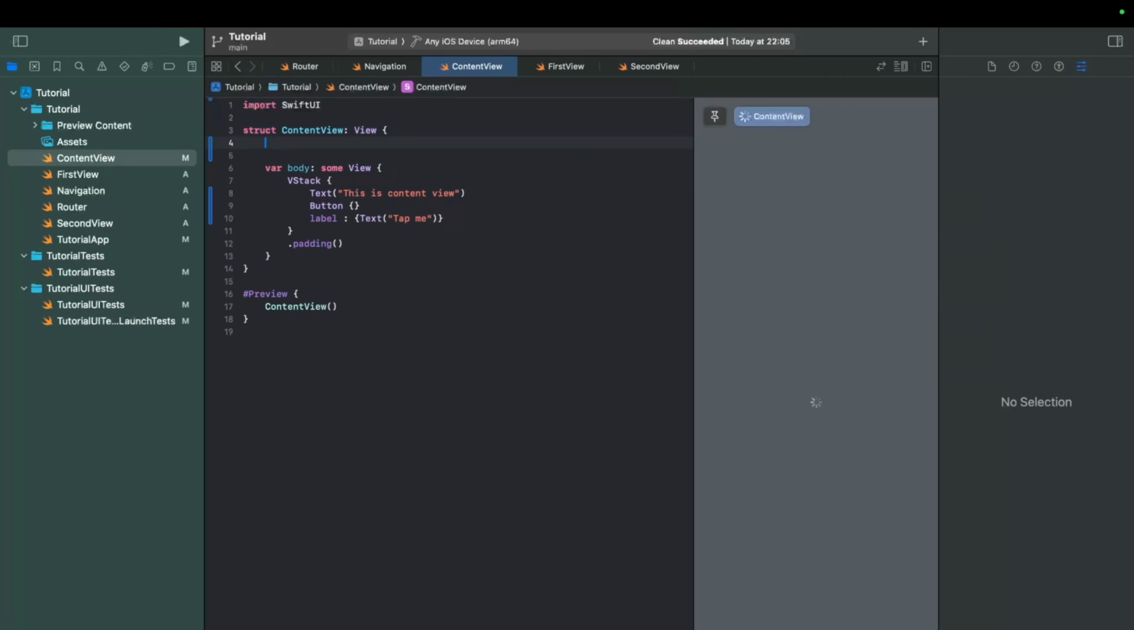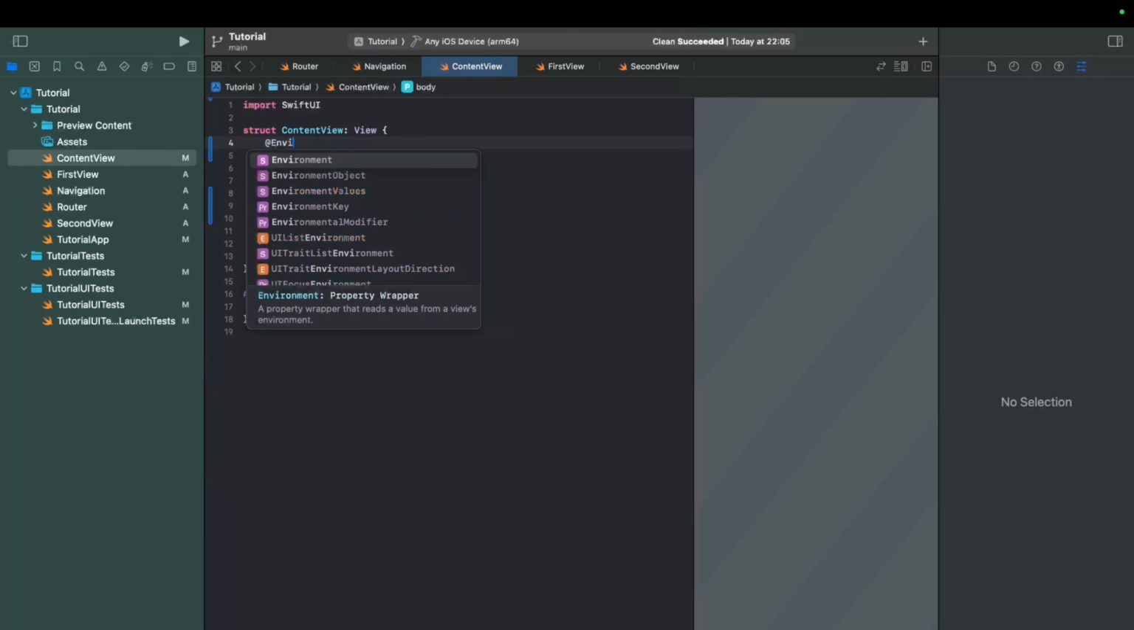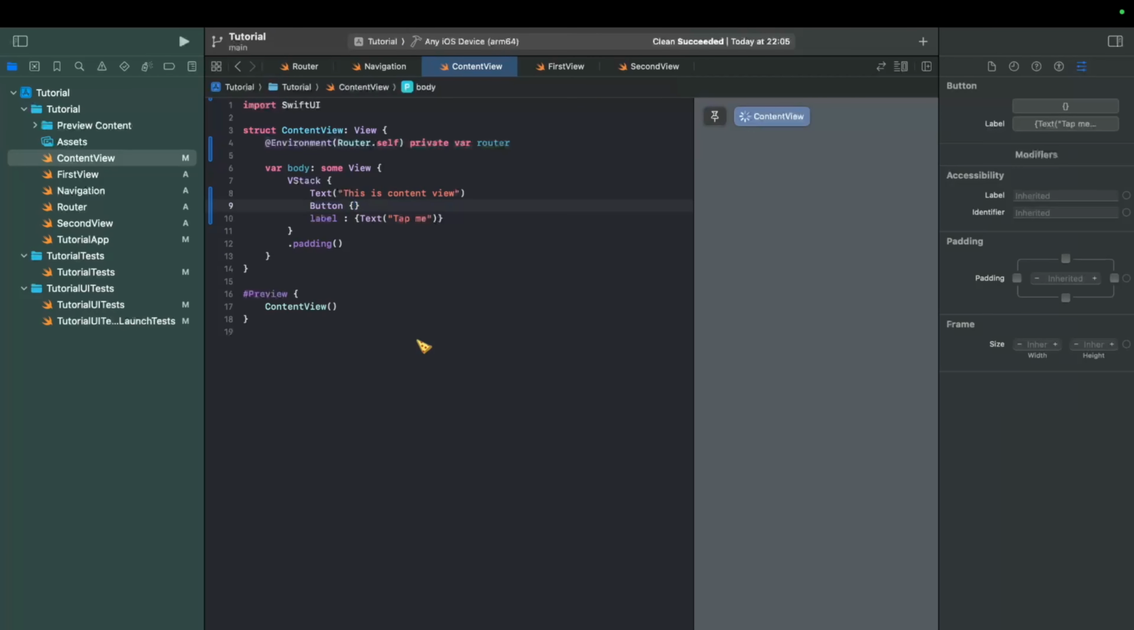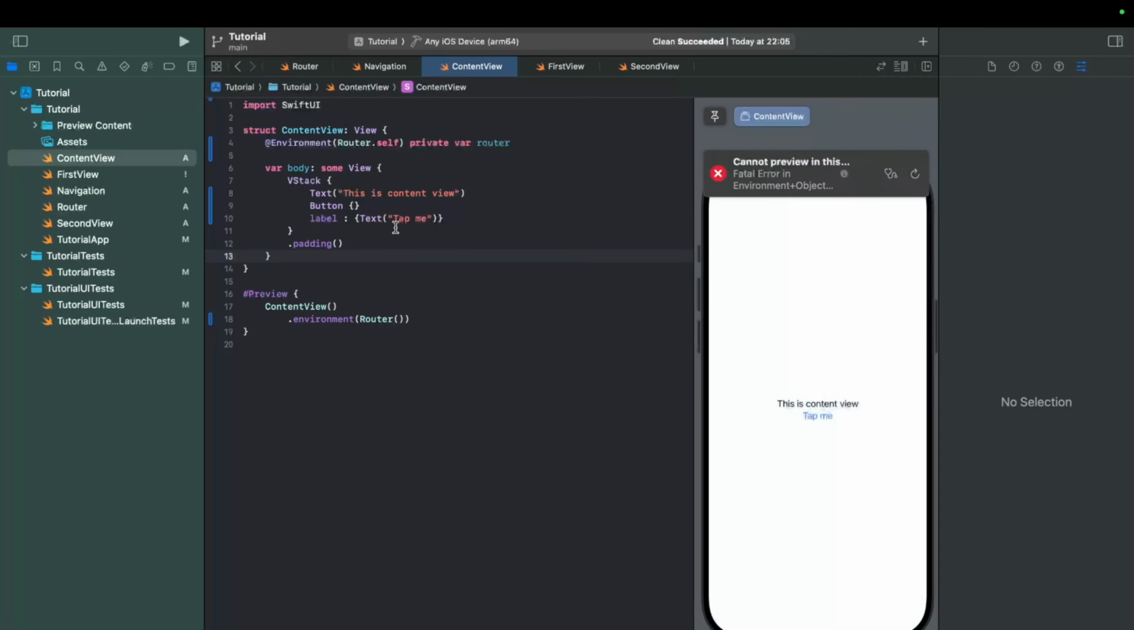What we need is our environment variable, right? This one, so that we can use it. Environment router, self, private variable router. So now we can use this router. Now, because we use preview, we need to give it the router. Now it should work, I hope, because previews sometimes are so stupid.